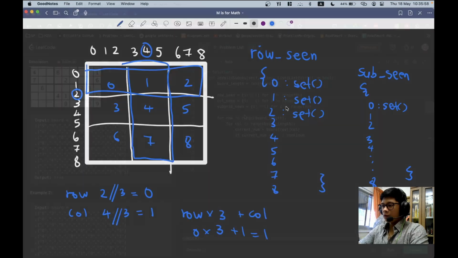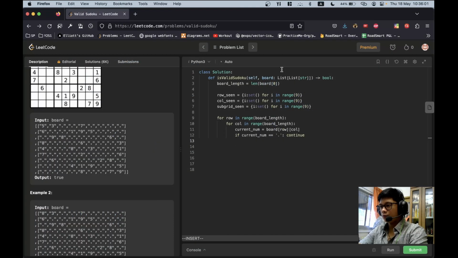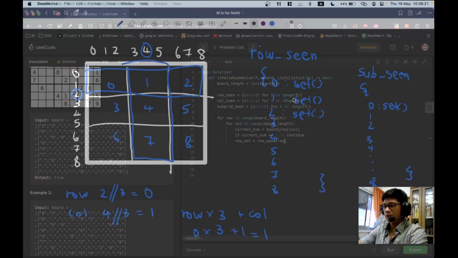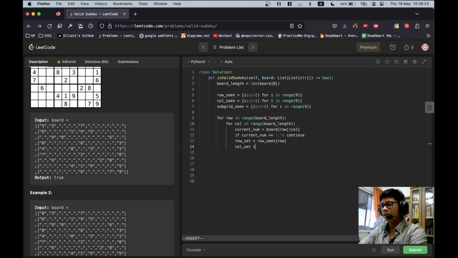Okay, so now we do the actual checking, right? We know the row index is row and the column index is column, so we can just directly check here. To get the row set for the specific row, we index into row seen, index into row. This basically takes the hash set and looks at the index in the row and it returns us this set. Then we can do the same for column set equals column seen at column. This row and column comes from the iterators up here.